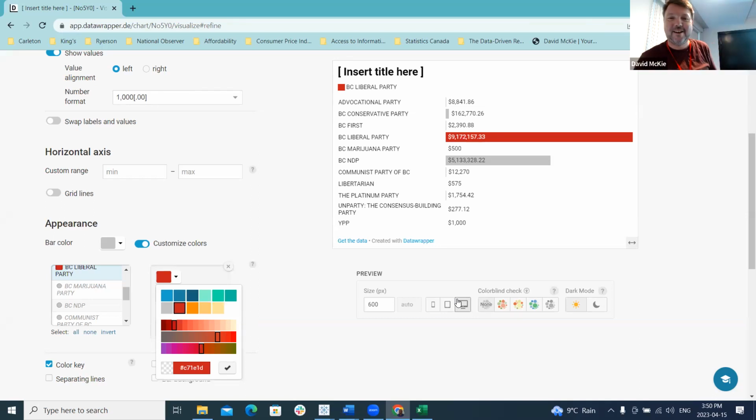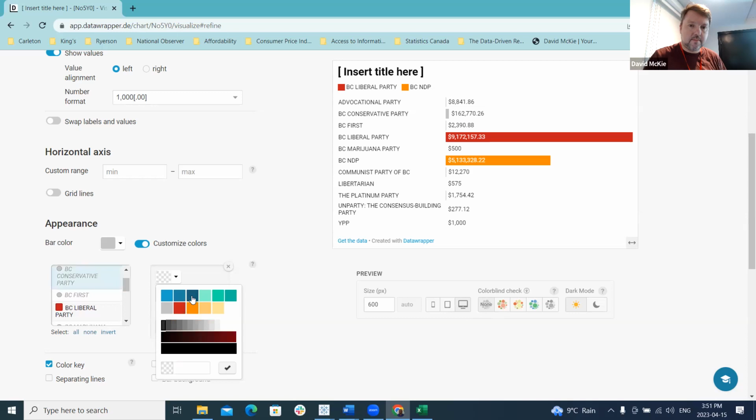So yeah. Okay, so in this case, we actually are going to color code. We're not going to color code all of them because I don't know what the Libertarian color would be or the Platinum Party color. I guess platinum would be platinum, probably. So I'm just going to do the major ones. So BC NDP, I'll make orange. Conservatives I'll make blue. And do we have the Greens? We don't have the Greens there.